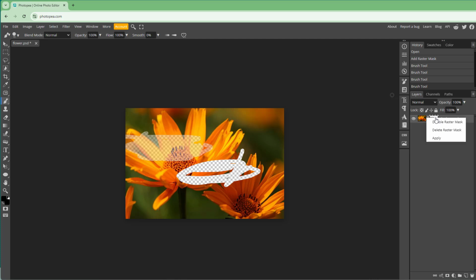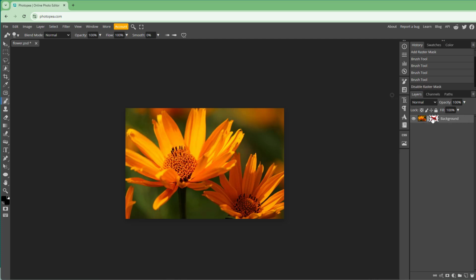In that case, I can right click, and you can see that disable raster mask is an option. And if I do that, you can see that there's a cross around the raster mask, but you see the original picture right here. You can simply right click right here and then enable the raster mask again.